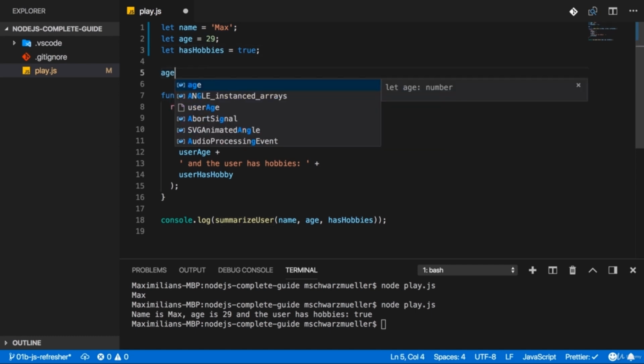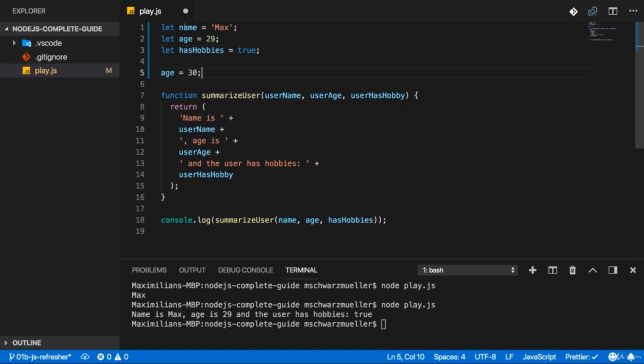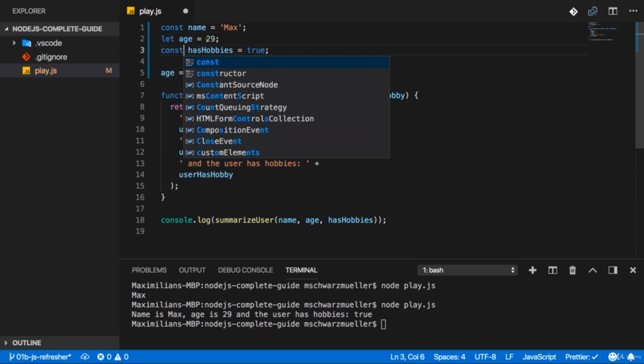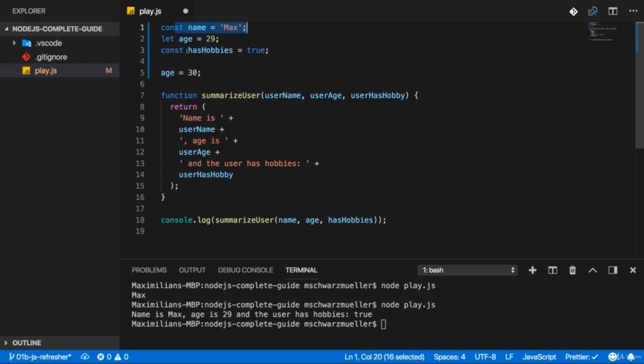But let's say we actually do assign a new value to age here, but we never change name or has hobbies. We could absolutely use let, there is nothing strictly wrong with that, but to be clearer about our intentions in the code, and we know that we'll never change name and has hobbies, we can also use a new keyword available in JavaScript, and that's the const keyword. This creates a so-called constant, and this makes clear that we never plan on changing the value of name or has hobbies. We do plan to change it of age, and that is why we have let.